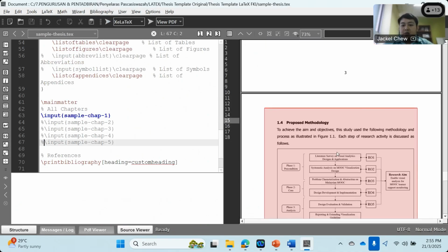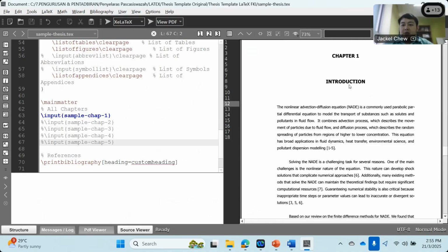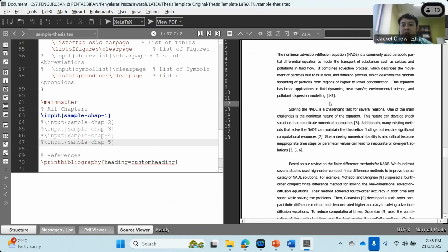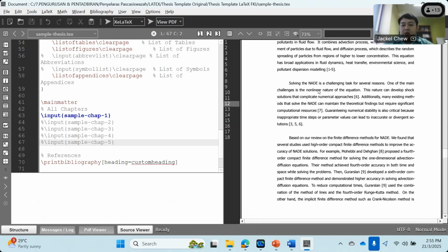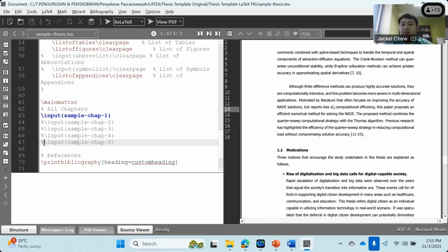Okay, so the introduction is here. You see, chapter 1. This first paragraph has consistent spacing. Paragraph number 2, paragraph number 3, and number 4. So this is the benefit of LaTeX.